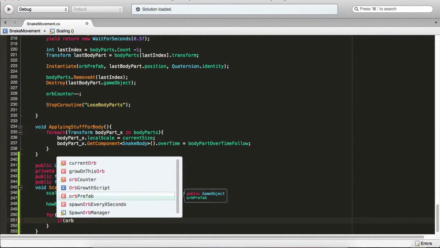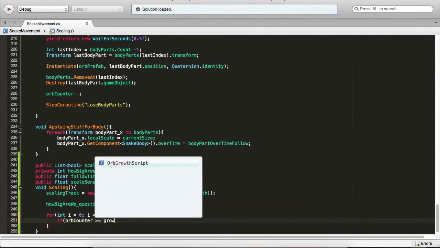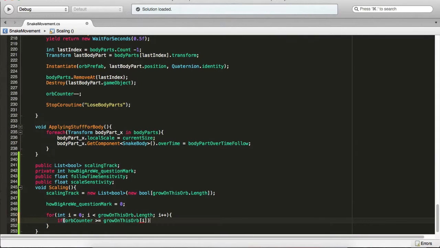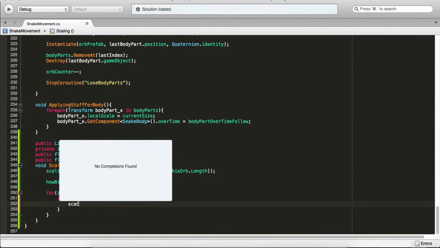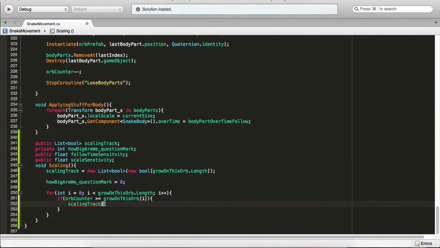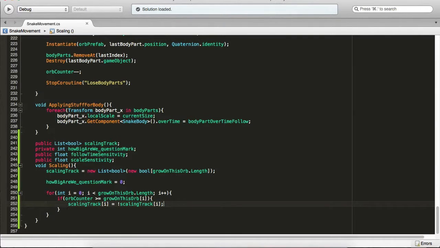If orb counter, which counts orbs, is greater or equal, then grow on this orb from i, open the brackets. If it's greater than orb, we want scaling track from i equals exclamation mark scaling track of i. So basically what this line of code does is return the boolean inverted from the current one.